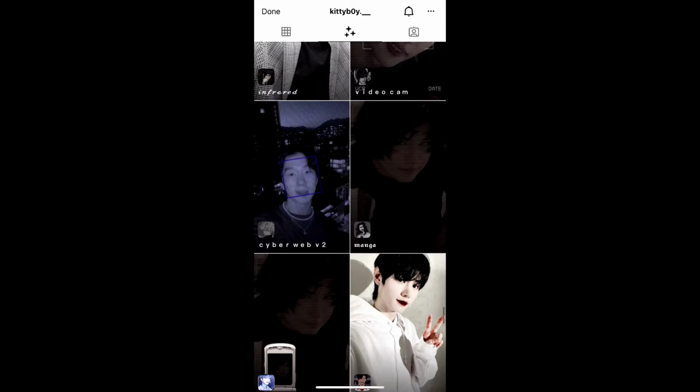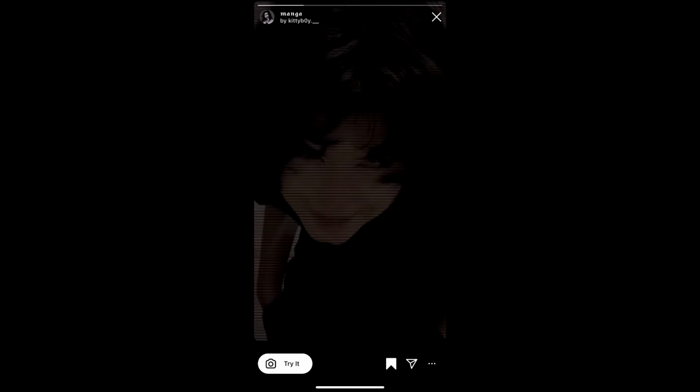Okay, this is the effect manga. Tap on it and you will see this preview. From here you can save it to your Instagram camera tray and you can tap on try to try the filter.